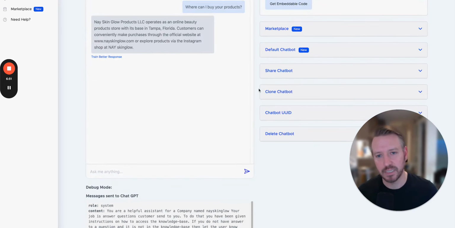And this is exactly how you can adjust the chatbot's prompt to make the responses more like you're expecting. And feel free to reach out to us if any of you have any questions on this.